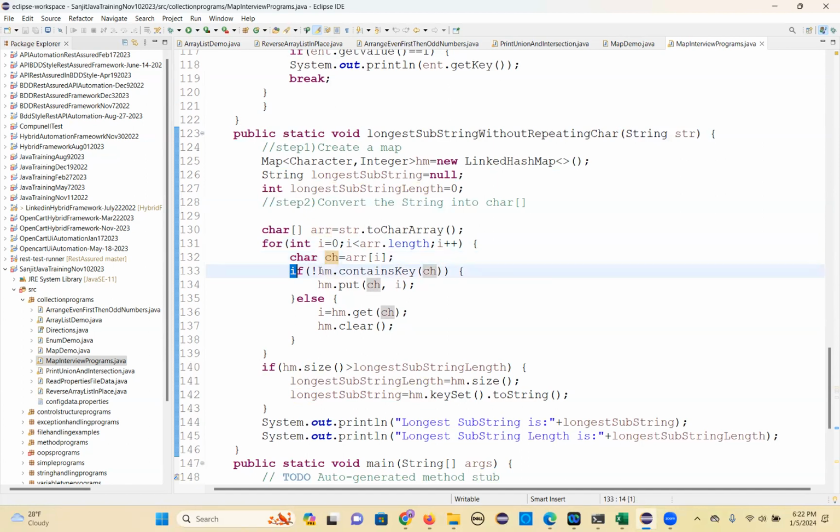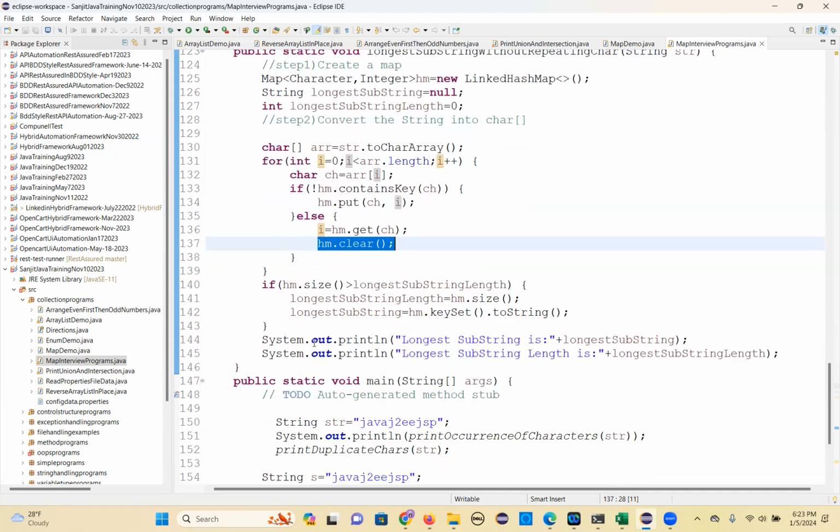So if hm doesn't contain this key, then hm.put that character and i value. Else, i equal to hm.get that value and hm.clear(). I'm clearing that. So if it doesn't contain the same key, then you put that into the map. If it is already present, then clear that, because we don't want it again.